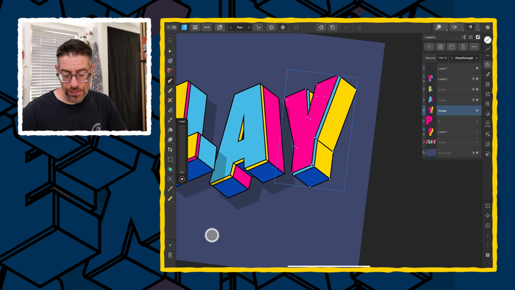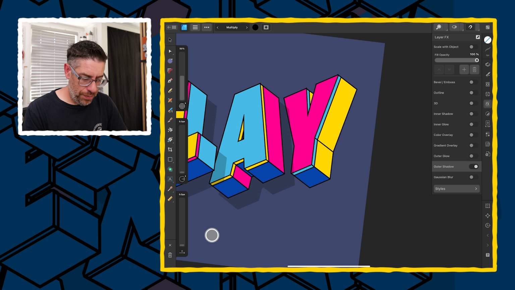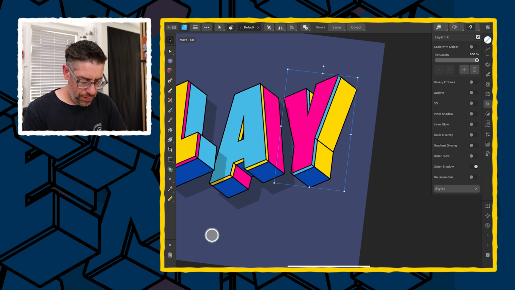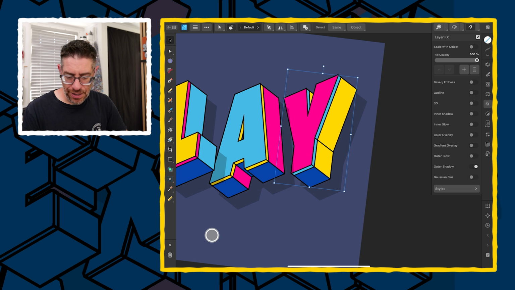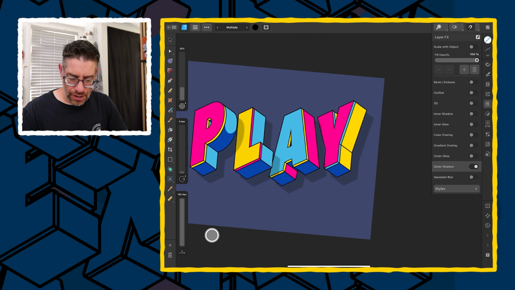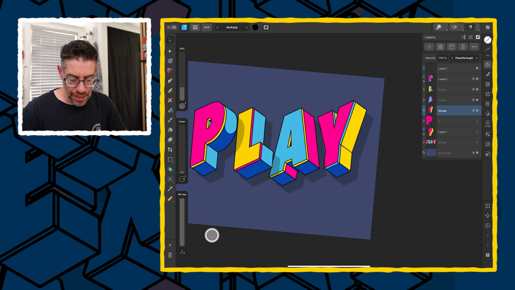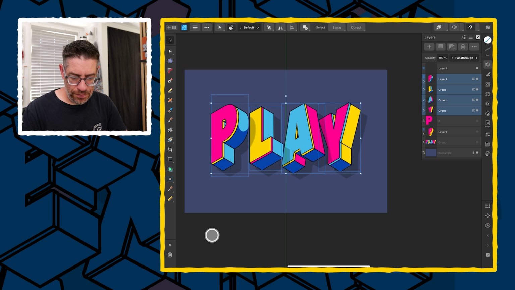go to the FX menu, tap on outer shadow, tap on the word outer shadow, reduce the opacity to 25%, and then make sure we're still on outer shadow and move it down. If you accidentally tap off, say you go onto the move tool, then go back to the FX menu and tap back onto outer shadow. Now you can just play around with these, the layout you want, but let's just put it in the middle.